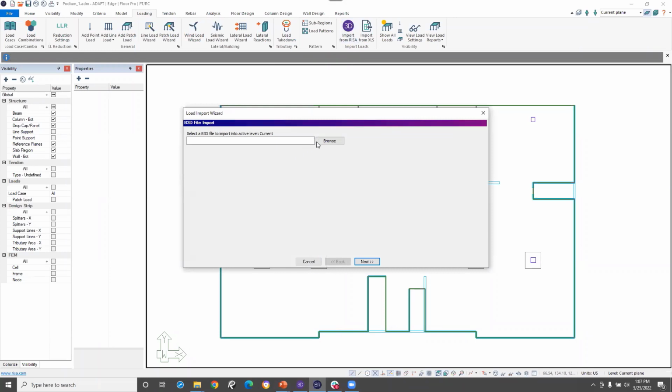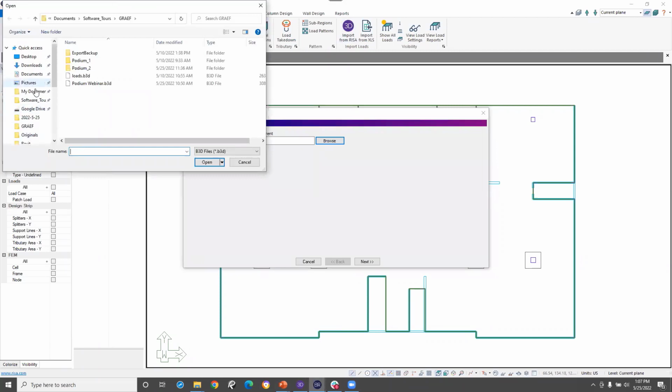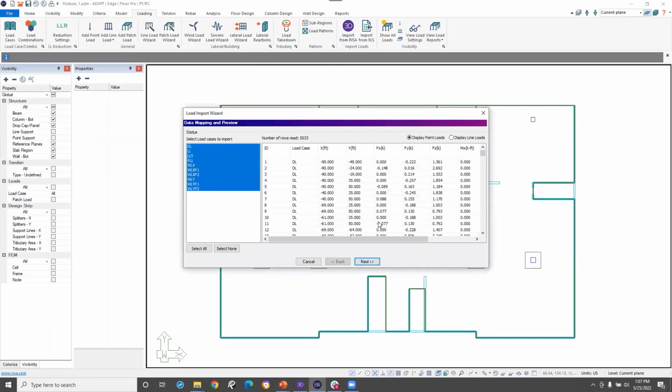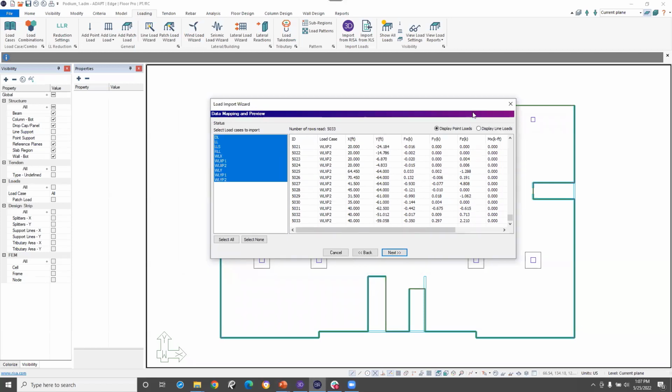So if I just click this, I can now browse to the location where I saved these loads. And if I jump in here, there's the file I've created. Go ahead and click Open. We'll click Next. And it's going to lag for a second. And I will show you exactly why. If we scroll through this real quick, we've picked up a whopping 5,033 point loads coming in from RISA 3D. If you recall, Alan showed that wall in an isolated view and all of the loads coming in from the shear walls. This is where they're coming from.